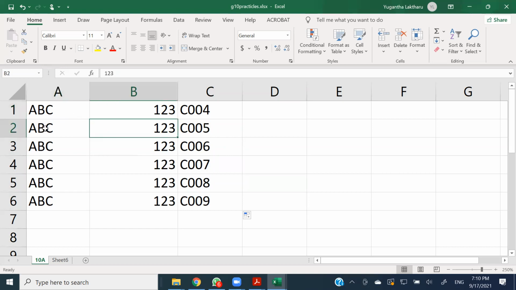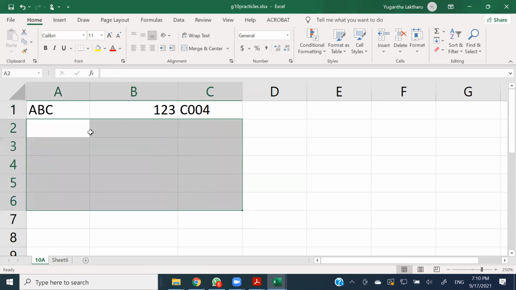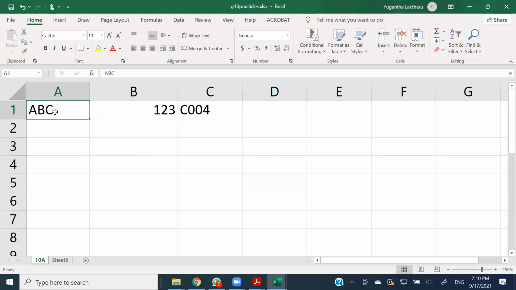Now, what happens when we are having a pattern? Let's say A here, let's say B here, A and B. So I choose these two and I copy it down.